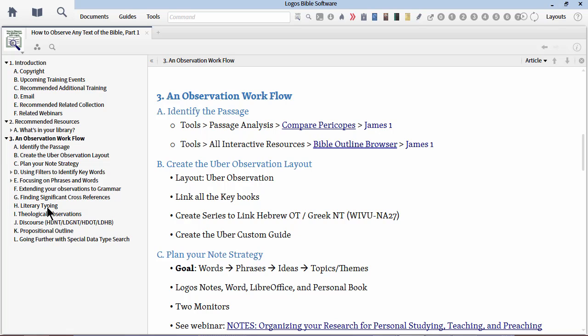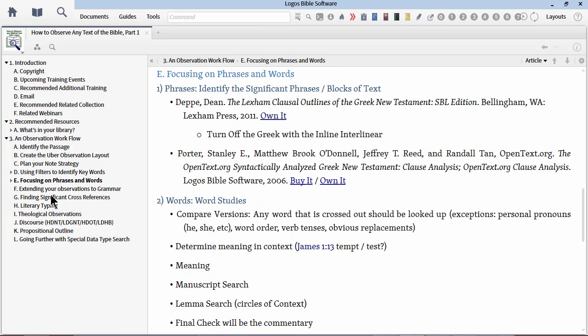And so that's what's listed over here at the left. We're going to show you how to identify a passage. We're going to show you how to create what I call the Uber observation layout and then plan your note strategy. We're going to talk about using filters, how to focus on phrases, then on words. Then we're going to extend our observations to grammars, cross-references. We'll talk about literary typing, making theological observations, making discourse observations, the propositional outline, and then going further with the special data type search.